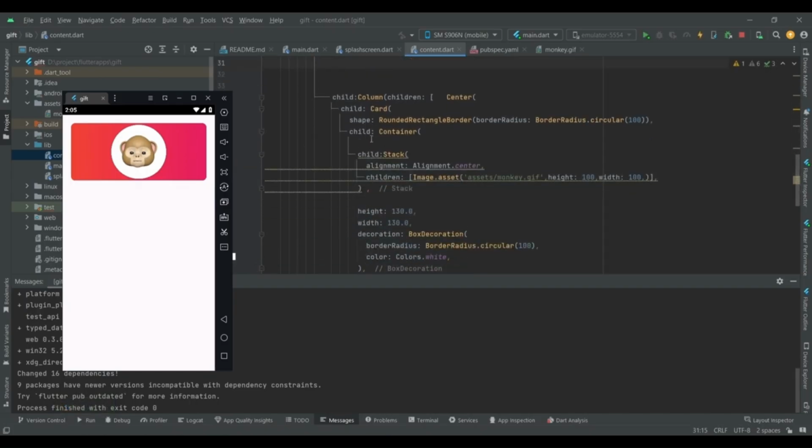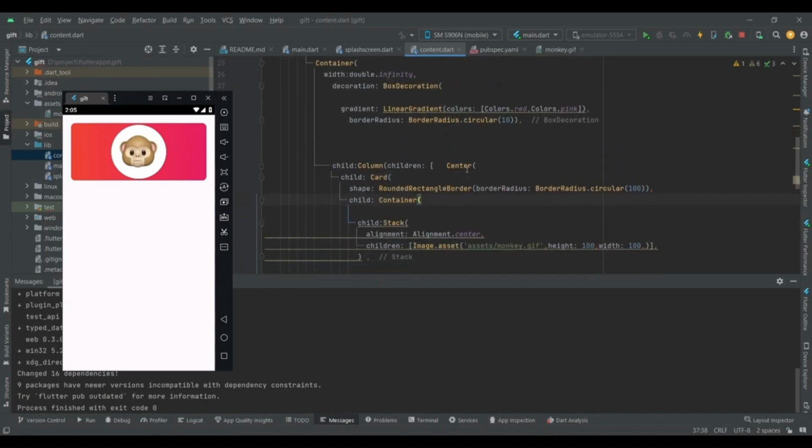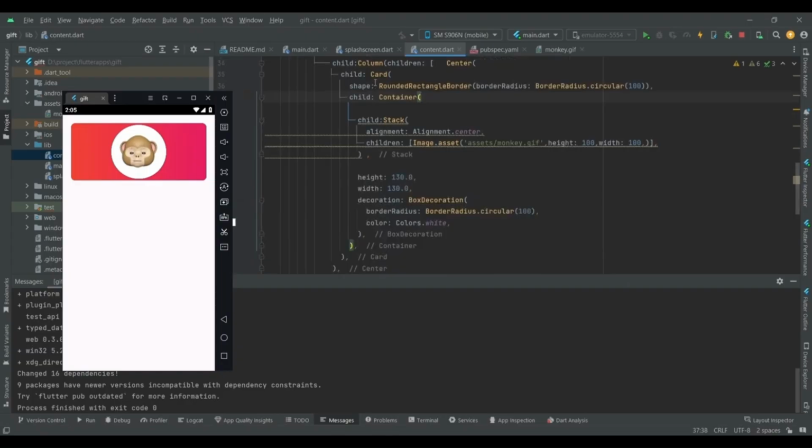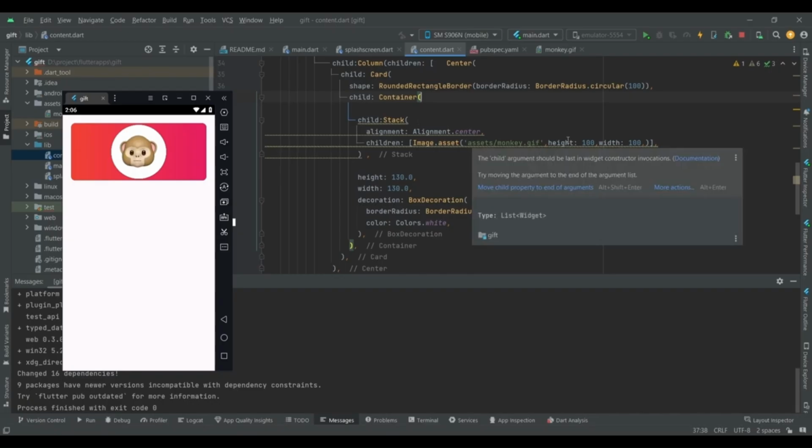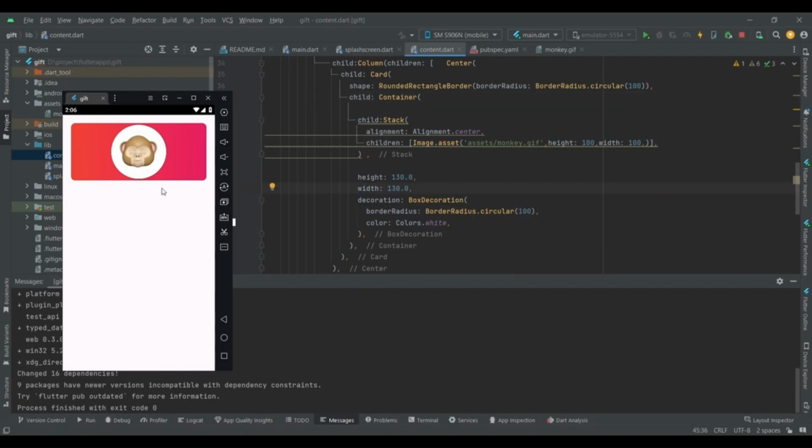Now the changes I have made is I have added a column. Inside that I have added a center widget. Inside the center widget, a card widget is added, and then I have added the shape to that card. I have used a rounded rectangle border and gave the border radius as 100, and inside that card I have used a container, and inside that container we have a stack, and inside that stack I have added the image with height 100 and width 100. Okay, so next we are going to add the text after this.